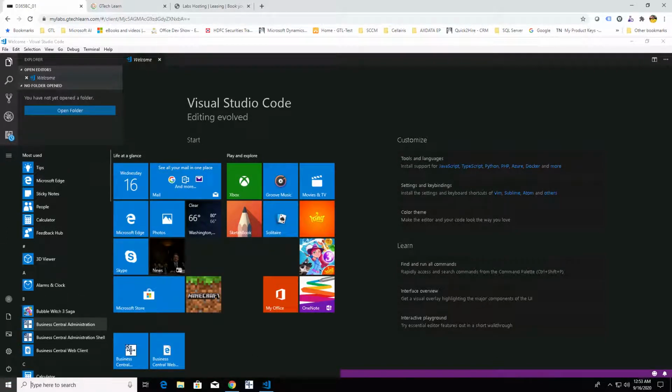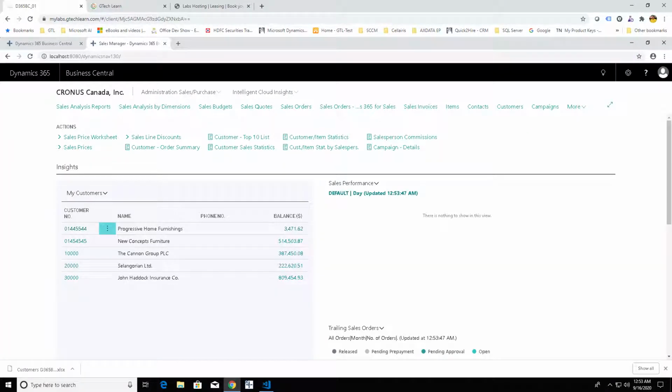I've got my Business Central administration. I've got my Business Central administration shell. I've got my Business Central web client. If I click on the Business Central web client, well, this is exactly where we were. We were evolving and analyzing with the Business Central web client, having this small demonstration from here.